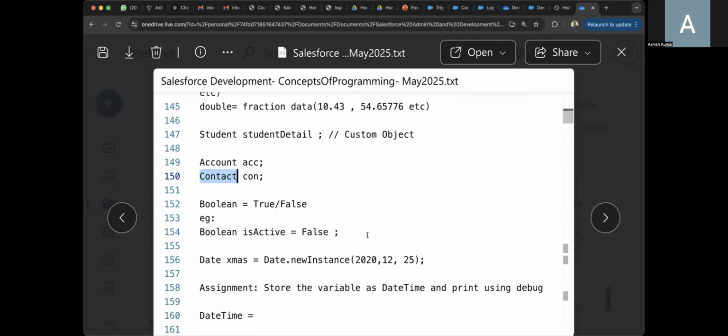That's all right. So Boolean is true, false. Date: any date you are storing, you need to make use of the date function. Any date fields you are storing, you should make use of the date function.